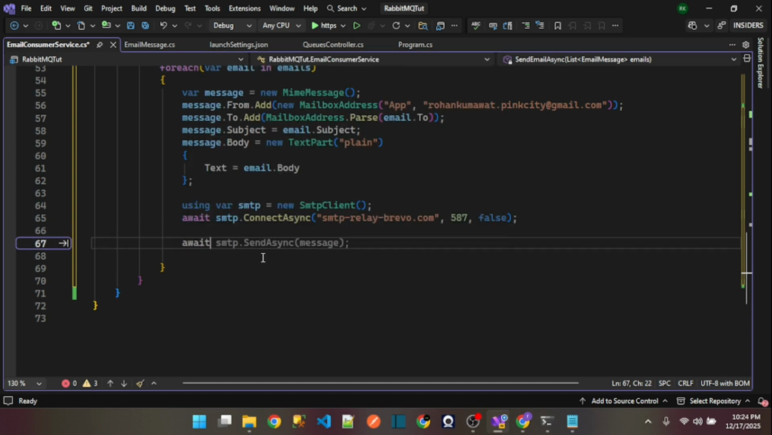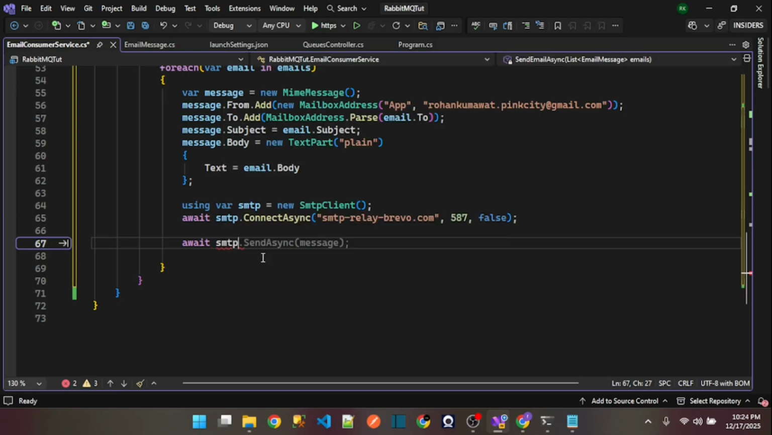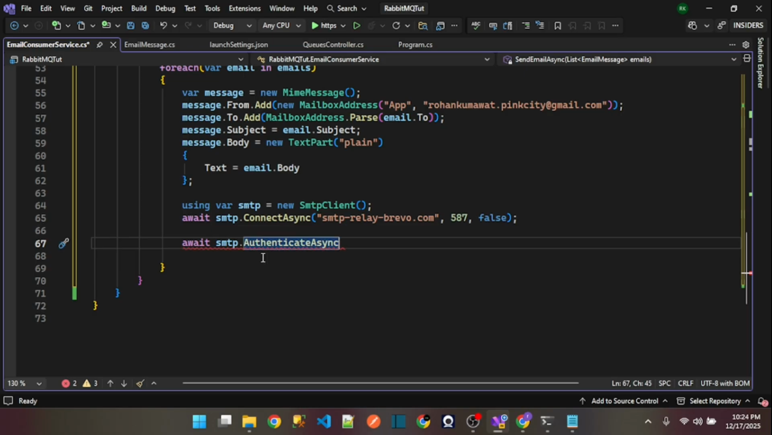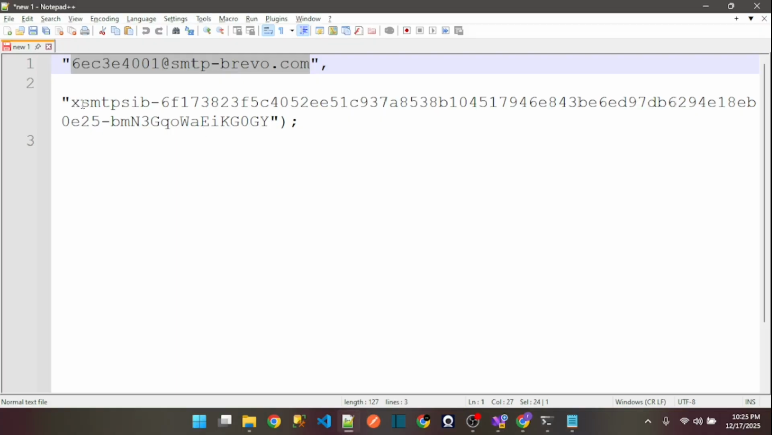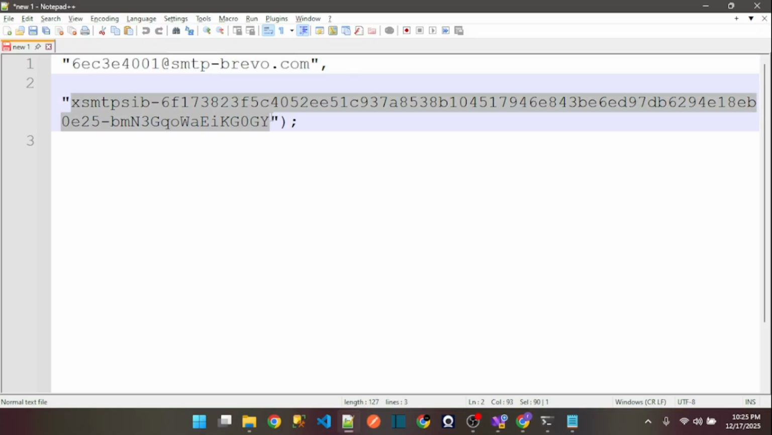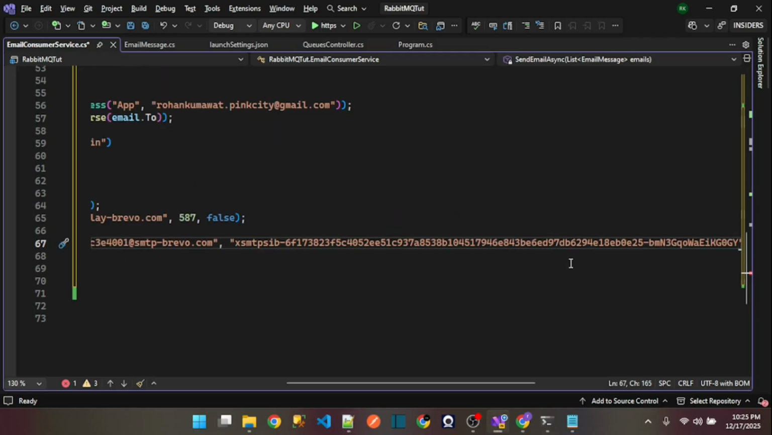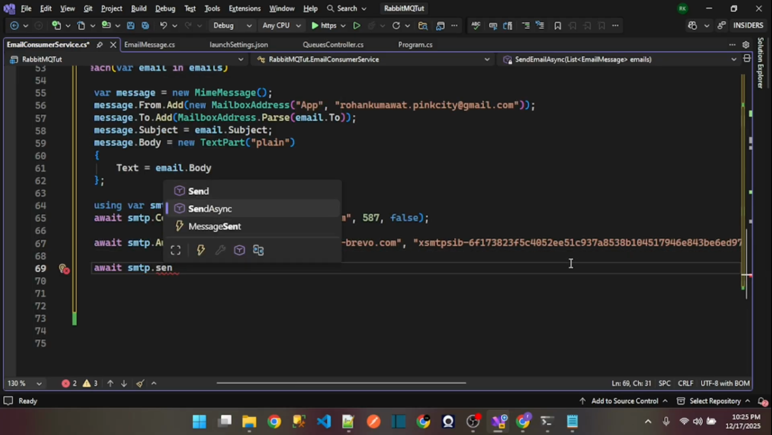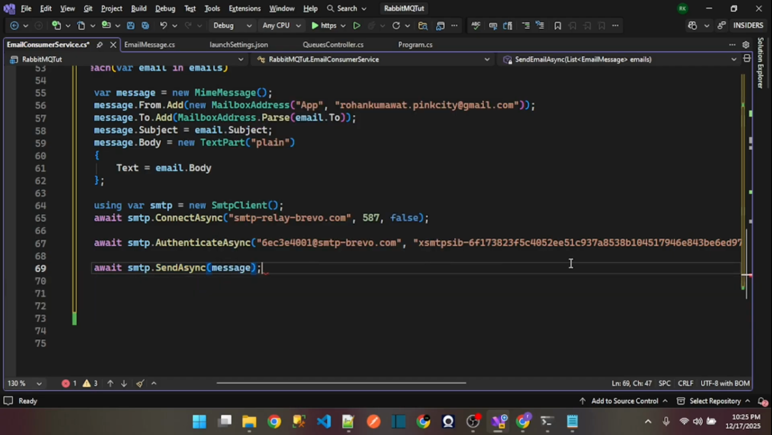Now let's authenticate our SMTP credentials, because it is a very necessary step to send the emails. I will add the SMTP service login and then the password as well. I will remove this credential after this video, so it won't work for you. Now it's time to send the email, and I will pass the message here.